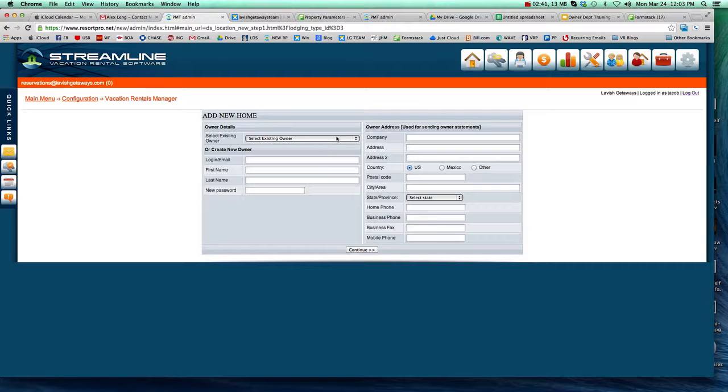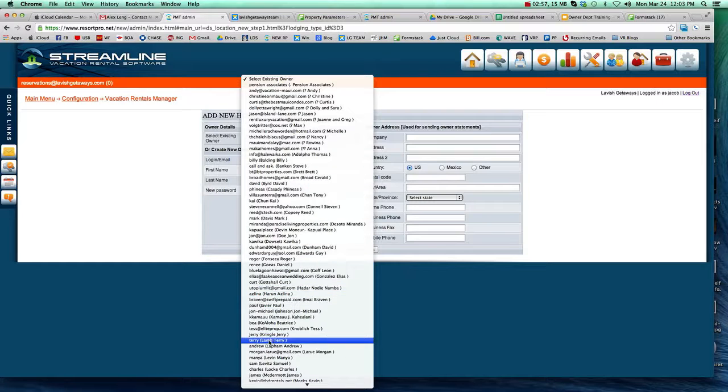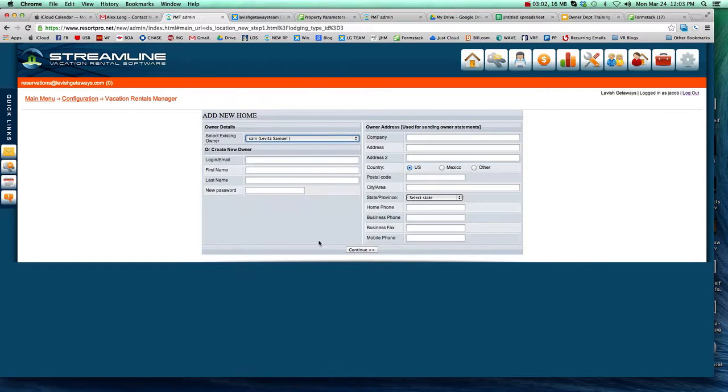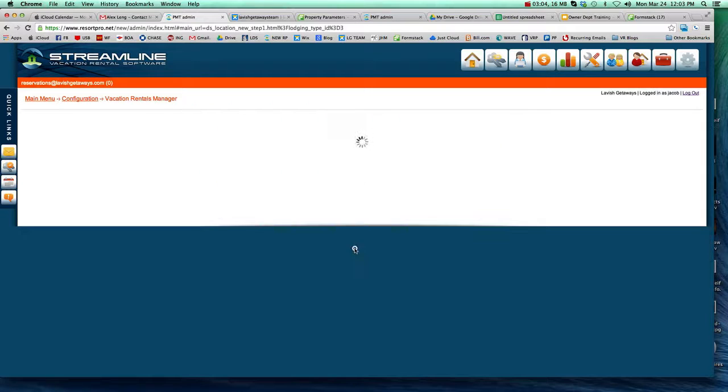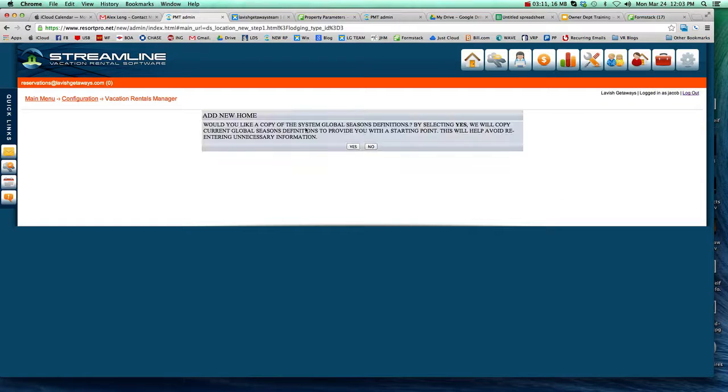So if there isn't an owner, you're going to add all the owner's information into the system here, as much of it as you can. Or you can select here from our existing owners, and in this case, I'm going to choose an owner for Sam Levitz. And I'm just going to hit continue. It says, would you like to use global season definitions for this home? You're going to select no. It says, would you like to copy that? You just hit no again.